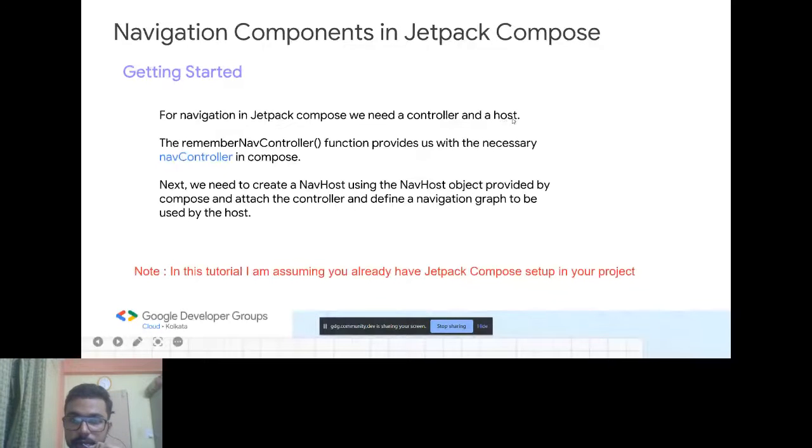And we need a navigation host. The host stores all the screens and connects them. The host also needs a navigation controller, to know that this navigation controller will be used throughout the app. For the navigation host and the controller, we define them at the top, from the starting point, so that we can pass them to any screens at any time necessary. If we define it in a single screen, we won't be able to link it to other screens. So it's very important we define it at the top of the app. I will show you in the code what that means. And the remember nav controller function provides us with the necessary nav controller in Compose.